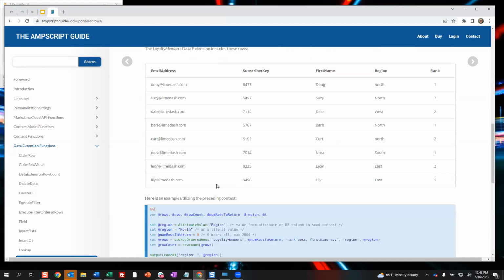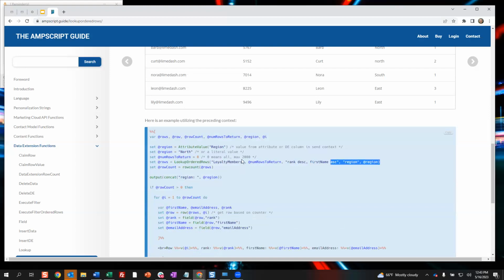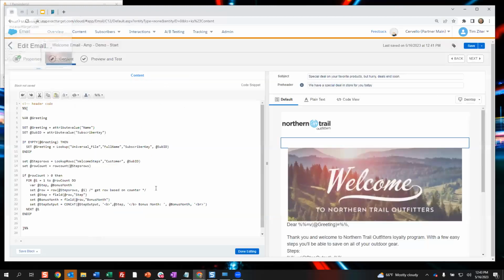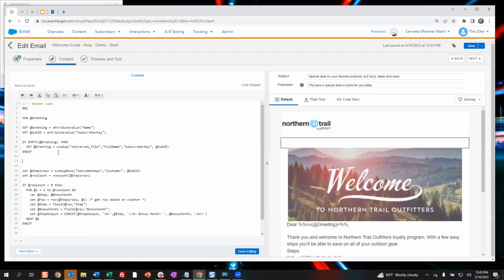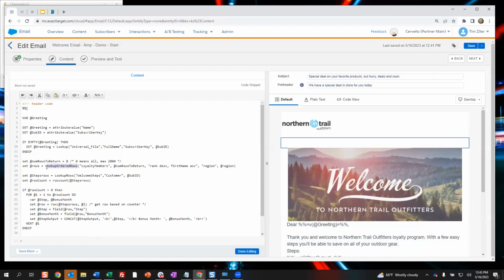So again, we're going to go back into our code example here from the AMPScript guide, and we're going to copy this. We're going to bring this right over into our content, and we're going to make some changes on the fly here. Okay, so first thing we want to do is copy the lookup ordered rows syntax down to replace the lookup rows. And then they're doing kind of a cool thing. They're setting a variable to this 0 value. So we're just going to copy this. This is going to be our second field in this function statement. And there we go. That's going to set that 0 field.